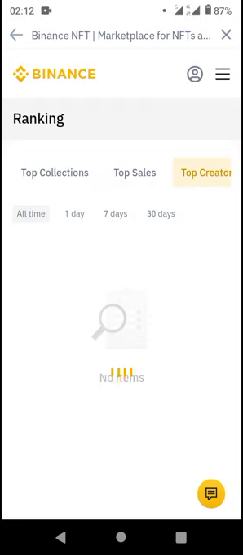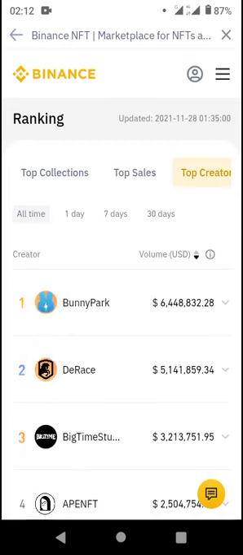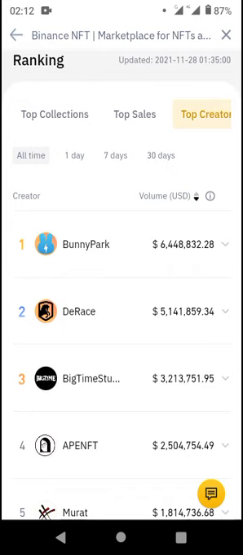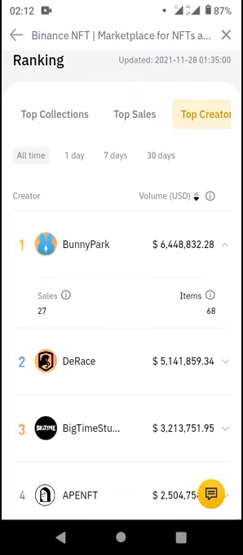But these recommended collections are usually from sources that lots of people have bought from. So you can see their top creators, top sales, and top collections. Right on the list we have Burning Park. Burning Park has done $6 million. It says here 27 sales, 68 items gone.